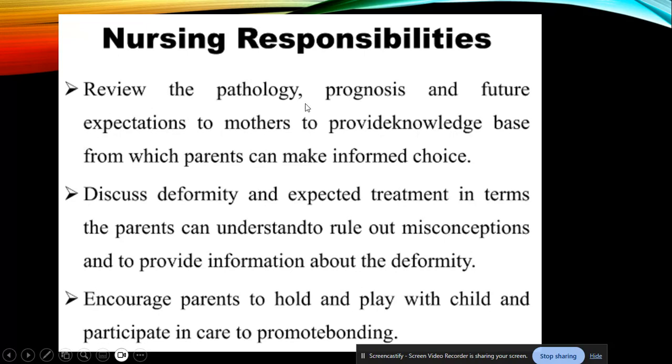Nursing response will review the pathology, prognosis, and future expectation to mothers. So it's very important to explain to the patient, and provide a knowledge base from which parents can make informed choices. You can also discuss deformity and expected treatments in terms the parents can understand to rule out misconception, to provide information about the deformity. So be honest about it, okay? Have realistic goals for the patient, and not something that looks like a pie in the sky type of prognosis. Encourage parents to hold and play with the child and participate in care to promote bonding.